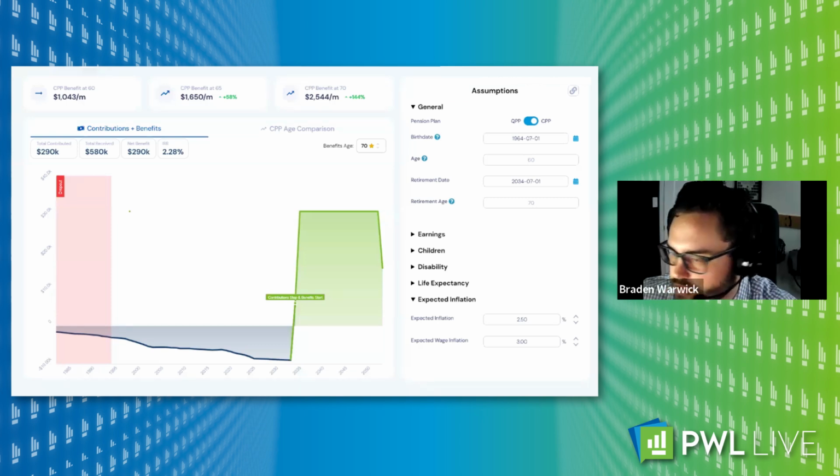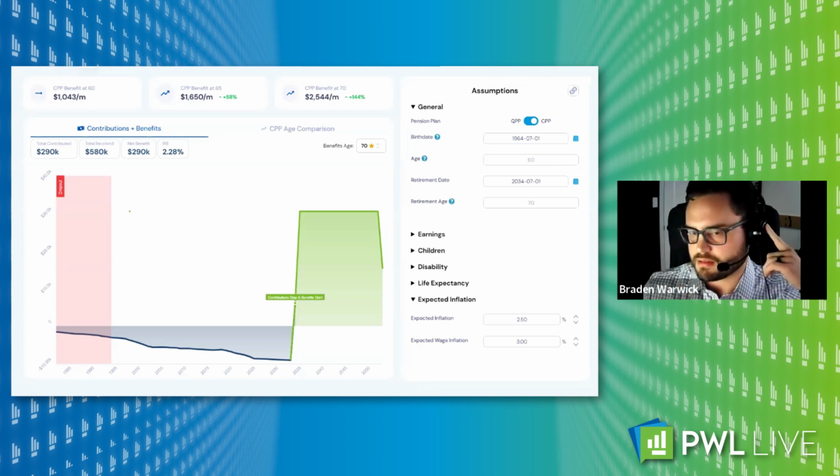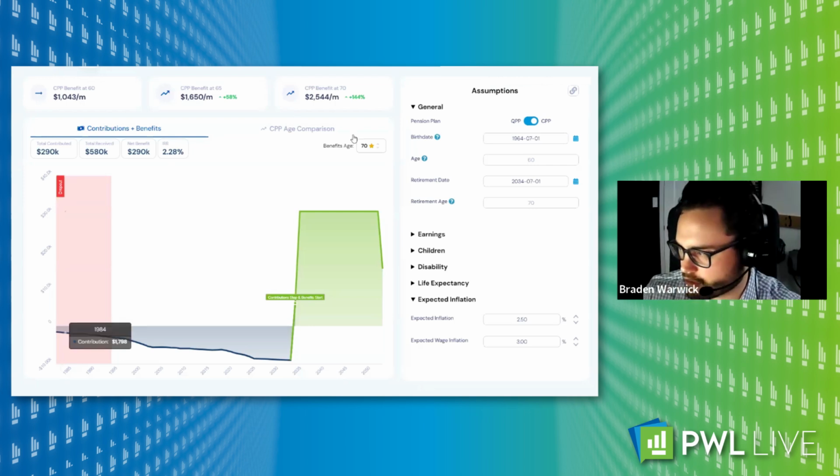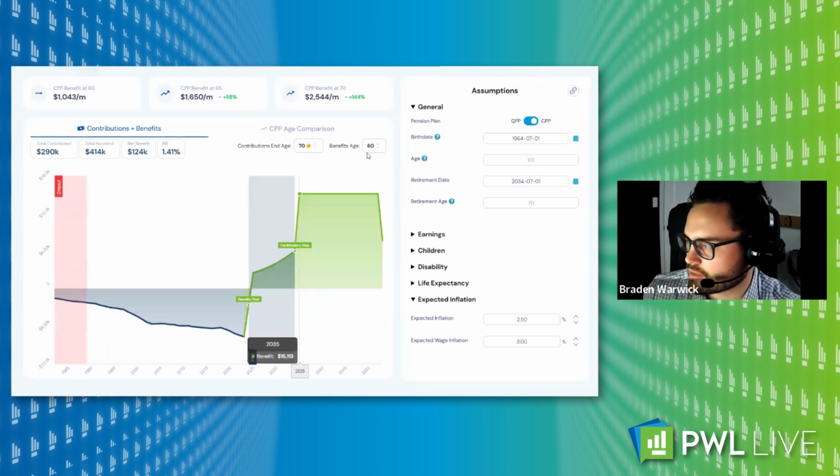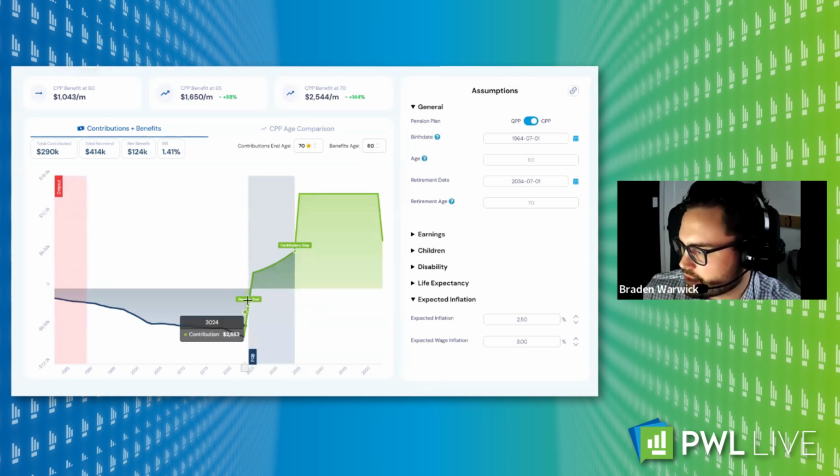Okay, I might have answered a lot of these questions already. I'm not sure if they were entered in earlier and just came through all at once, but I'll quickly go through the use case of taking the benefit at 60 and then stopping contributions at 70. So setting benefits age 60, you see the benefits kick in here. Contributions are going to stop till 70.